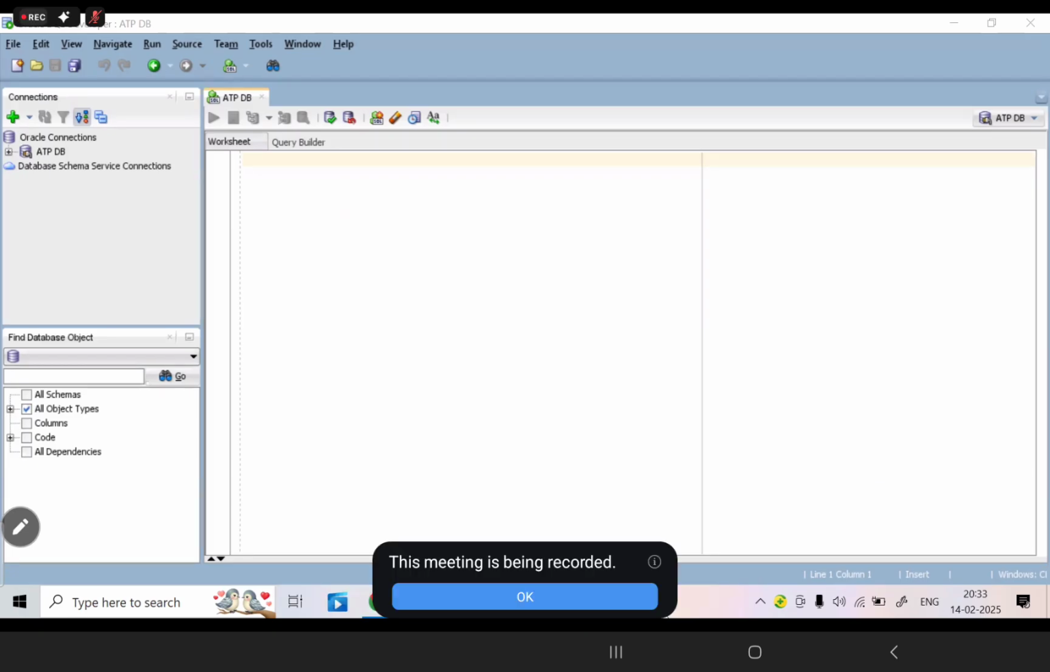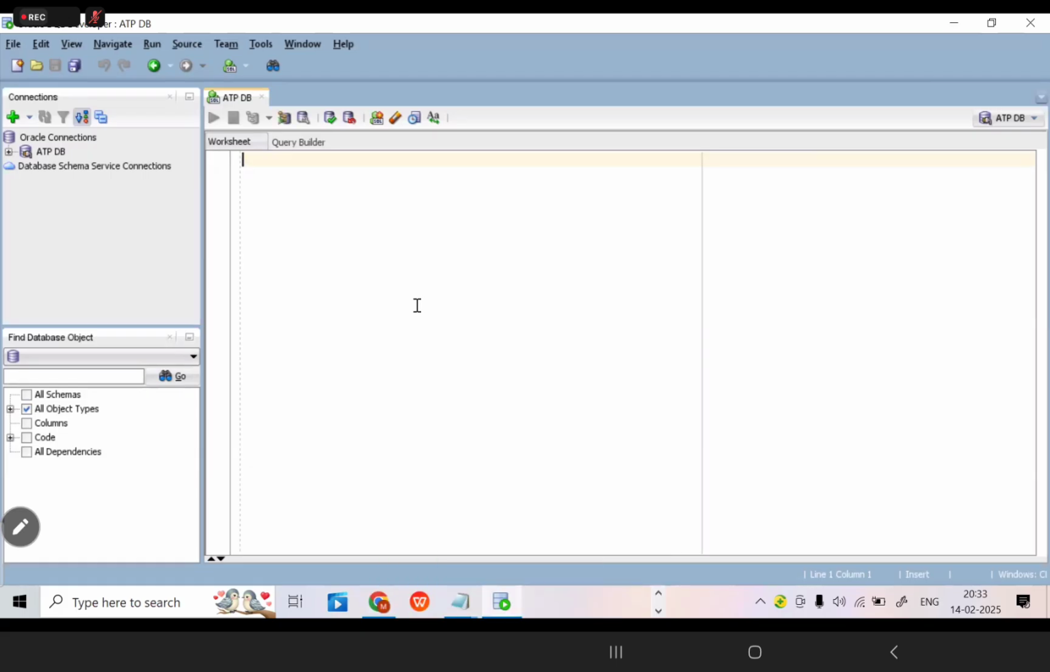Recording in progress. Up to now, how many string functions have we covered? Upper, lower, initcap, reverse, concat or the pipe symbol, and length. Up to this we have covered, correct? All of you clear? These many functions we have covered for string or character functions only.